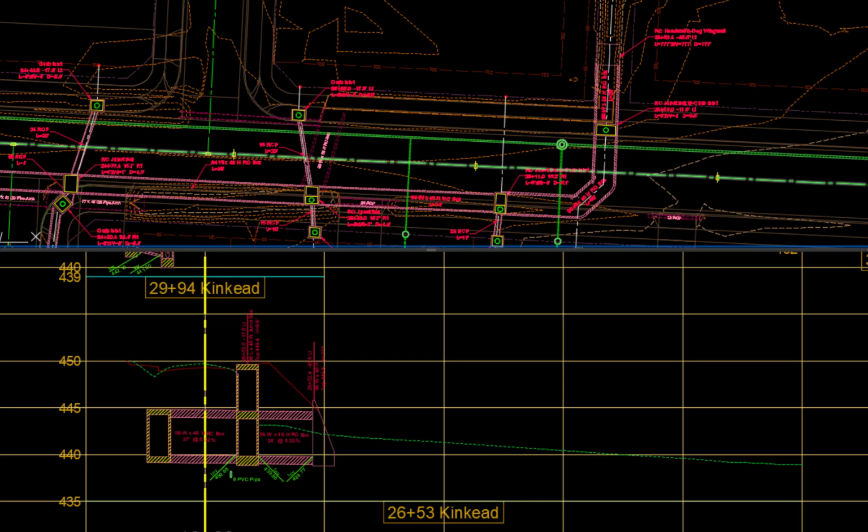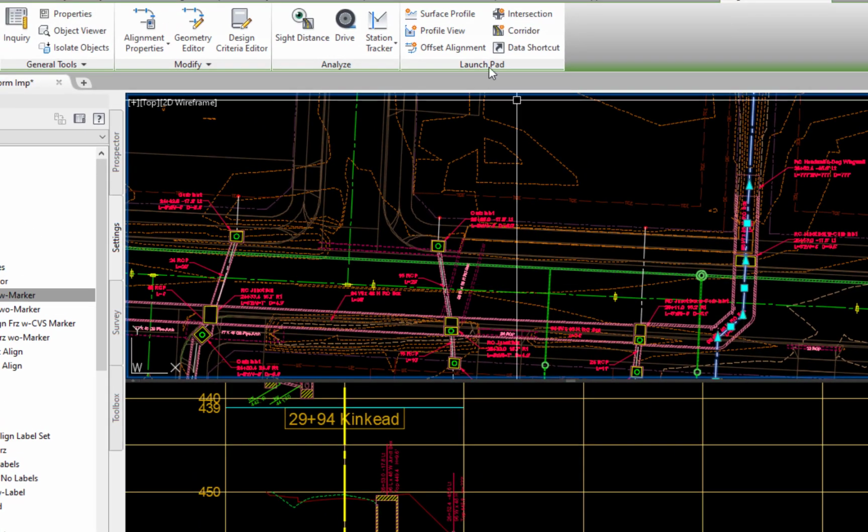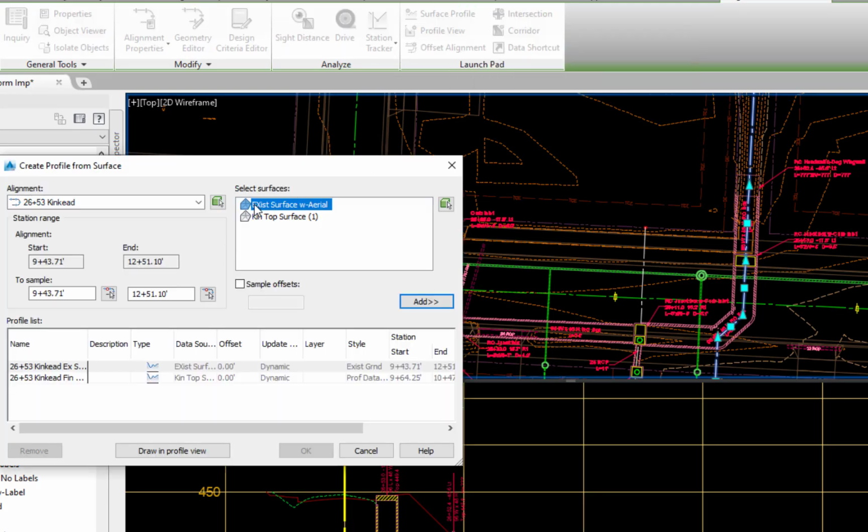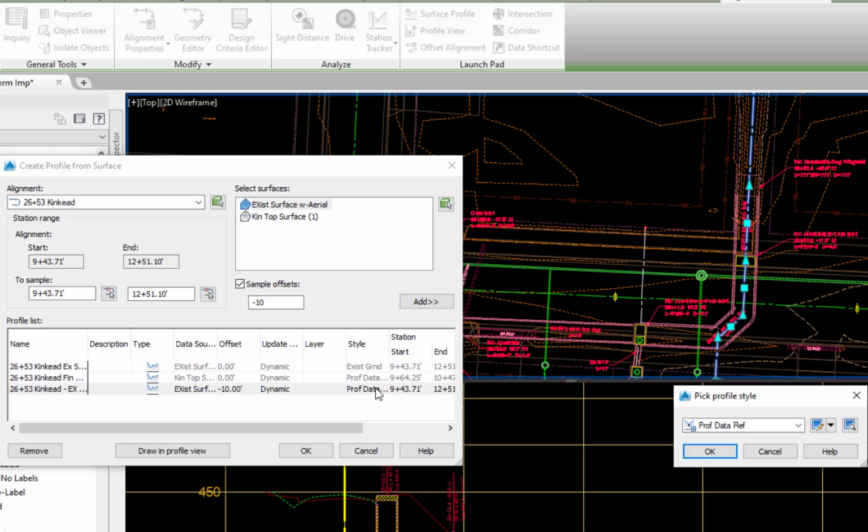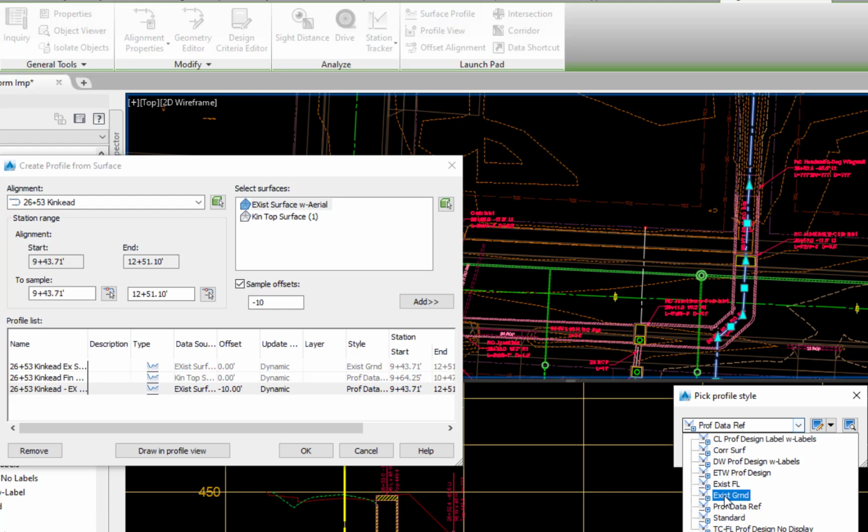Pick the pipe network alignment. In the context-sensitive ribbon, Launch Pad panel, Surface Profile icon. Select Surfaces, select the existing surface with aerial. Sample Offset, enter -10. Add. Change the style. Select Existing Ground.